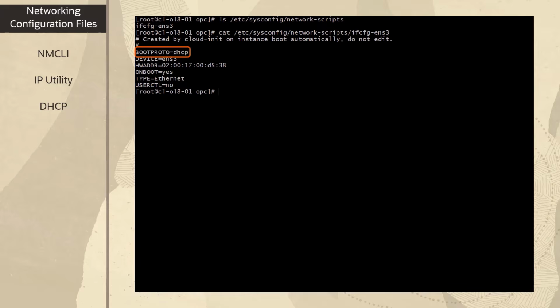The BOOTPROTO or bootstrap protocol setting is how the interface obtains its IP address. It is obtained via DHCP when the system starts up or reboots. The DEVICE is ens3, which is the name of the physical network interface device. ONBOOT equals yes means that the interface is activated at boot time. TYPE is the network type, which is Ethernet. And USERCTL is whether users other than root can control the state of this interface. With it set to no, they cannot.